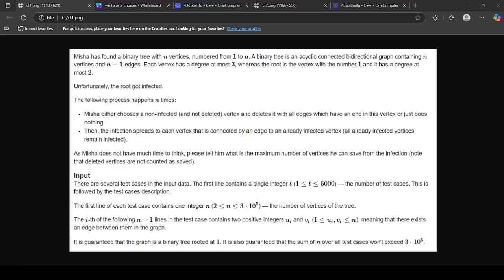Hello, in the last videos we discussed some questions on DP on trees. Let's discuss the next one. Here are two questions from Codeforces. I will attach the links in the description below.